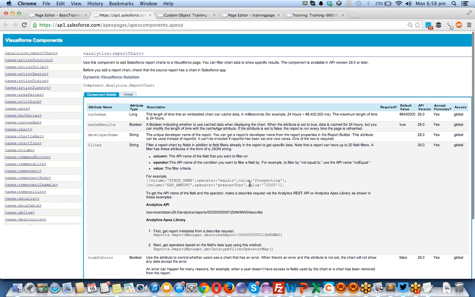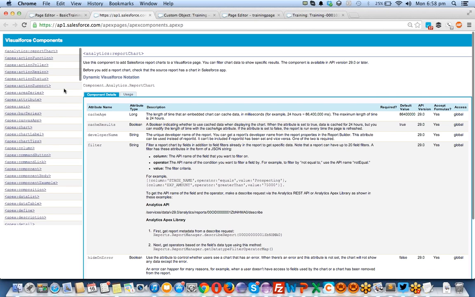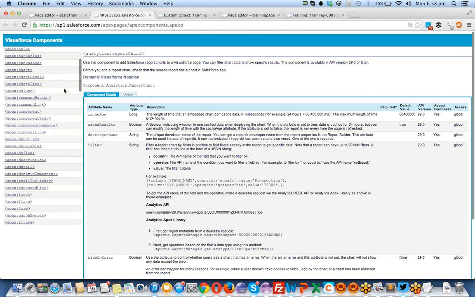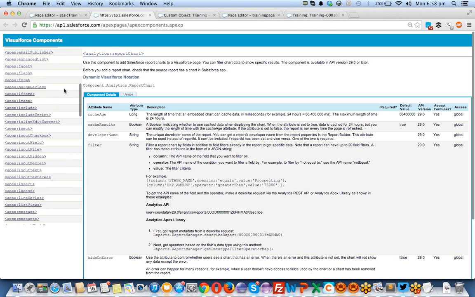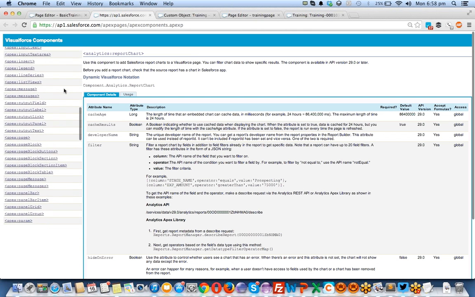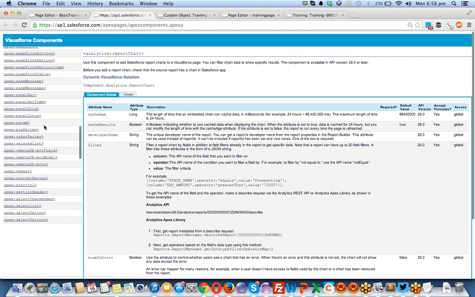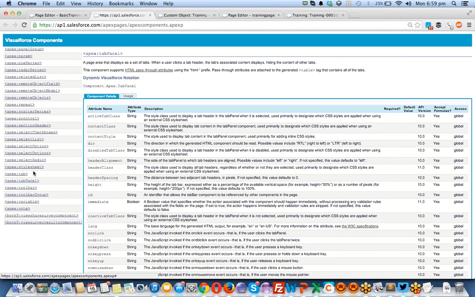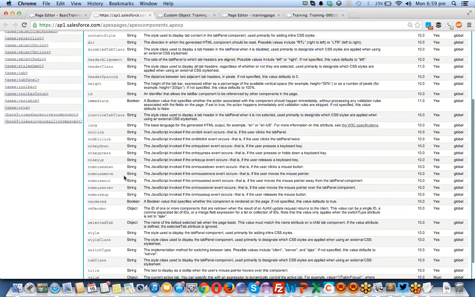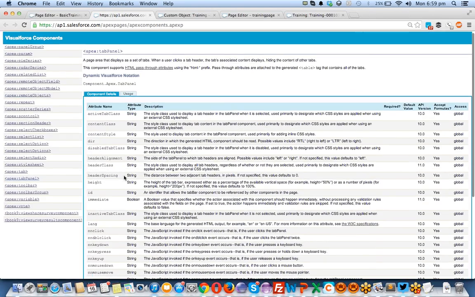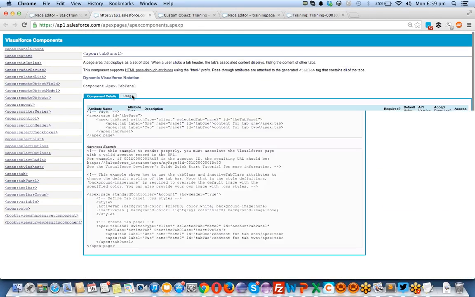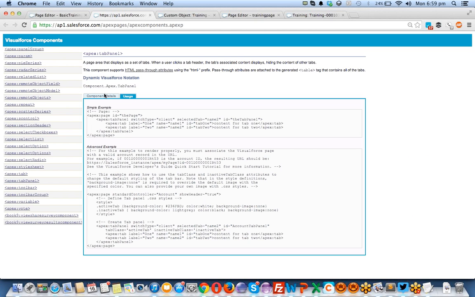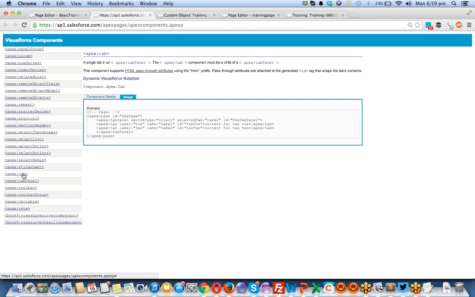I want to show you the tabs UI option. Where is tabs, Apex tabs? It's in alphabetical order, so let's click on tab panel. This will show you an example of the tabs option. Click on usage tabs. Here I have a simple good example for defining the tabs.